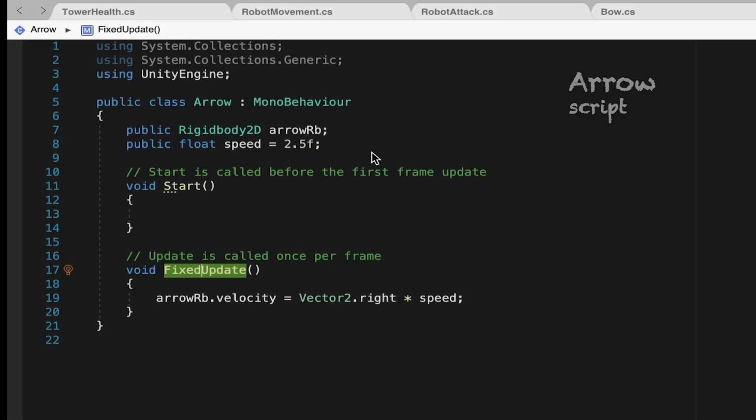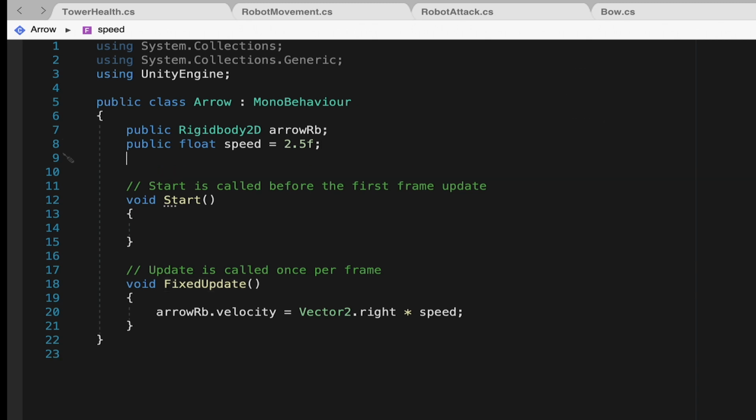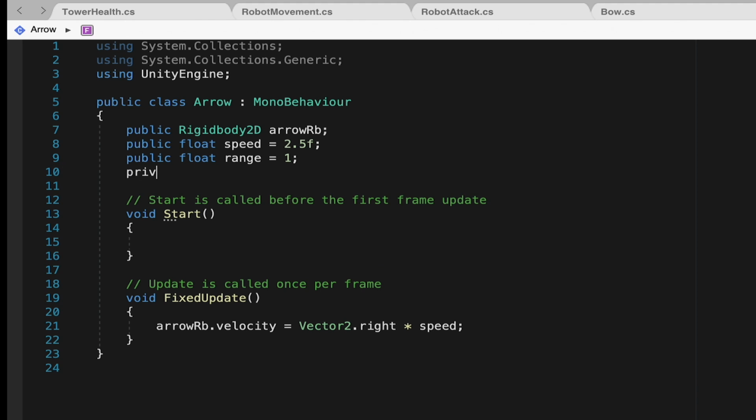So all we're gonna do here is first of all, head right up to the top. We're gonna create a public float and we'll call this one range. For the moment, our range will be time-based and I'm just gonna start off with a 1 second timer for our range. We're also gonna need to make a private float called timer, which will just count down the range. When the arrow first comes into existence, we want its timer to automatically be set to its total range, so it'll go up to 1 second.